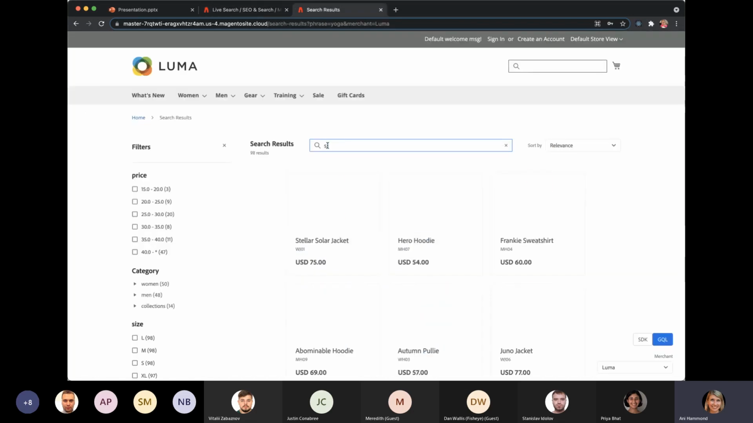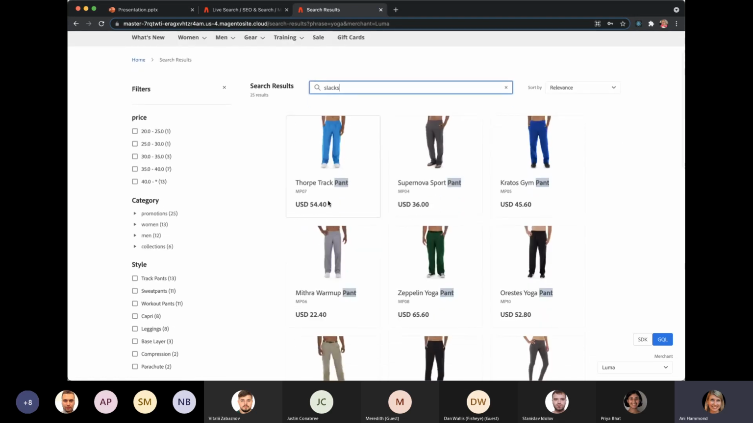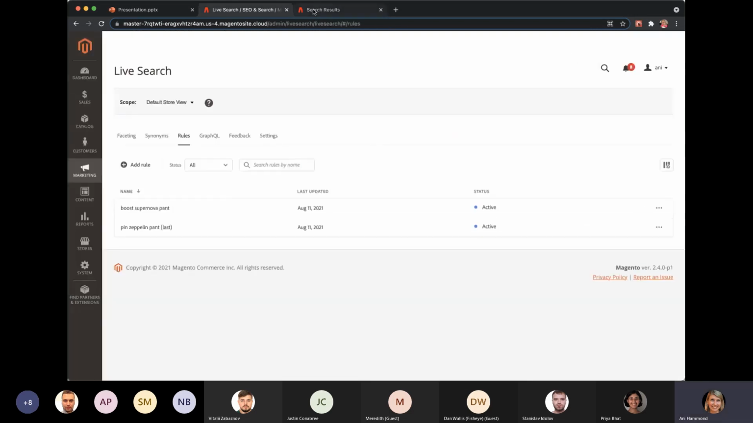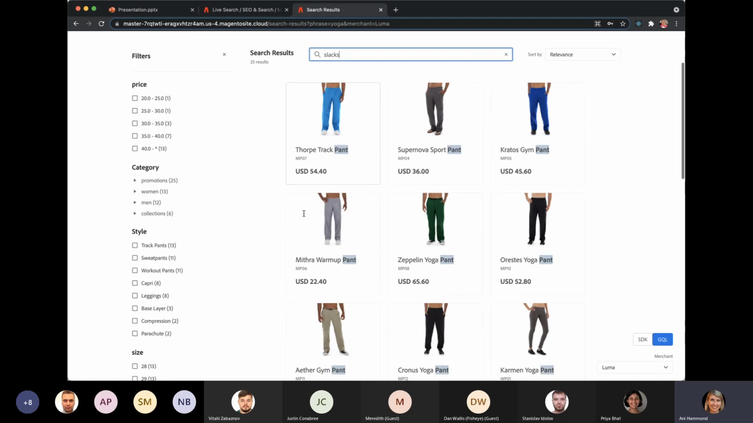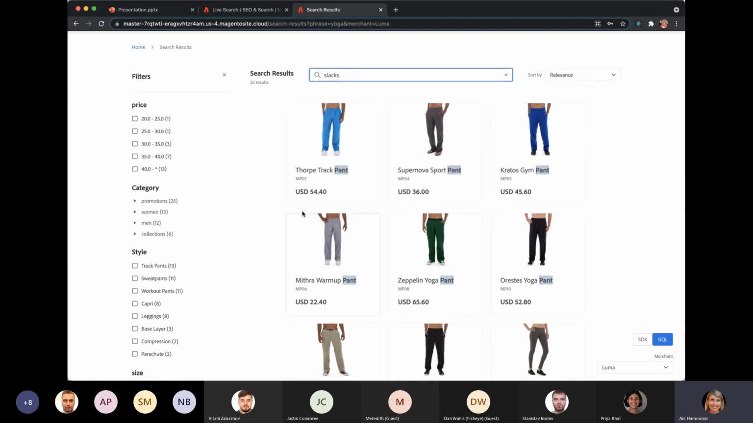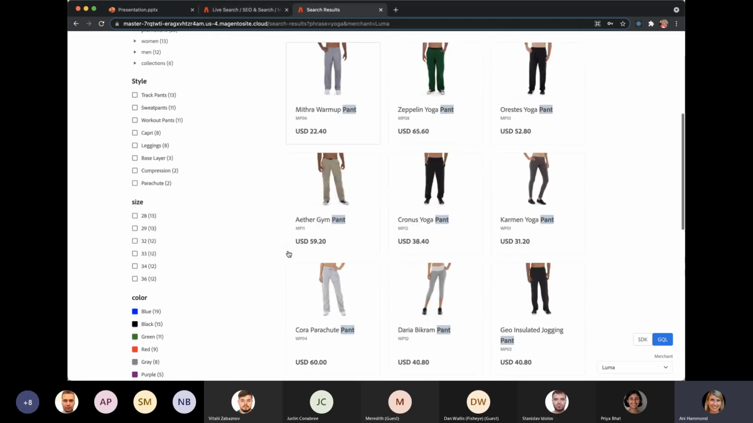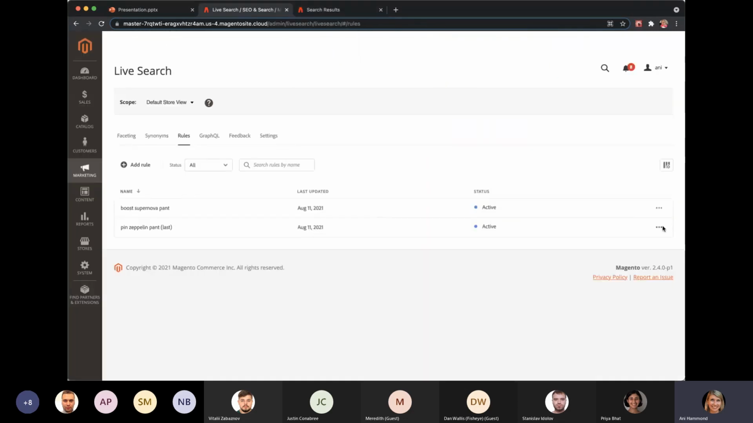We know that slacks are synonyms of pants because we saw that in the previous screen. And now if we search for them, we should find the one that we had boosted. There's something that's off here. I don't want to dwell on it too much, but we should have seen the Daria pant on top, and usually that happens. Let's try the other rule.